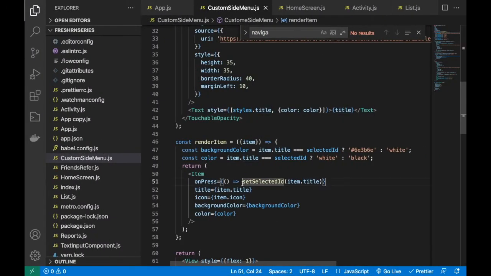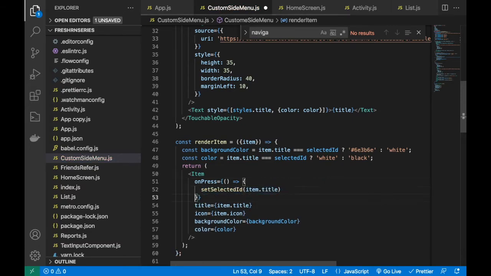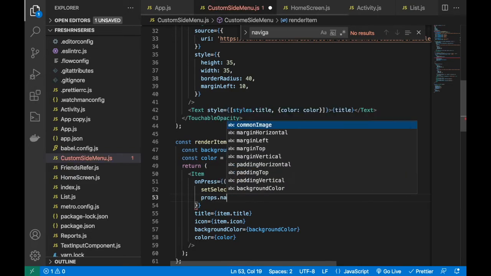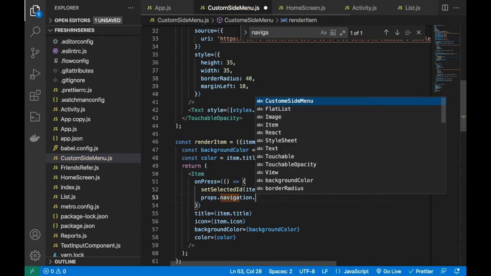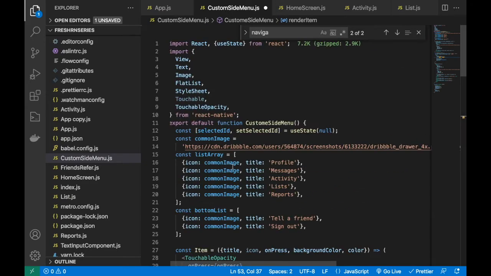So here only I will basically do some changes. After selecting the item ID into my state, I have to do one thing. I have to navigate. So this is the functional component, so I will use props.navigation.navigate. I have to access the prop, so I have to pass this props as well.